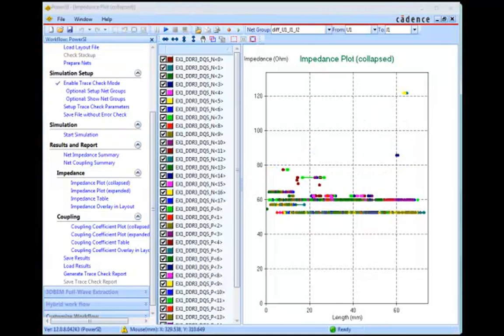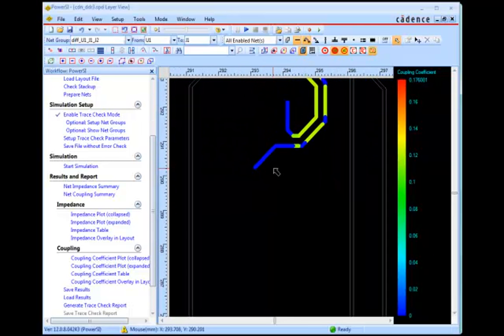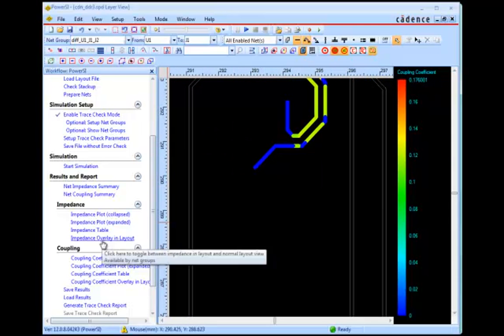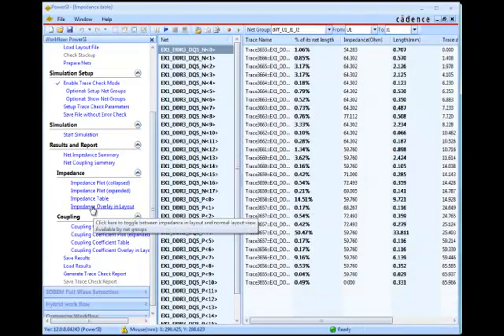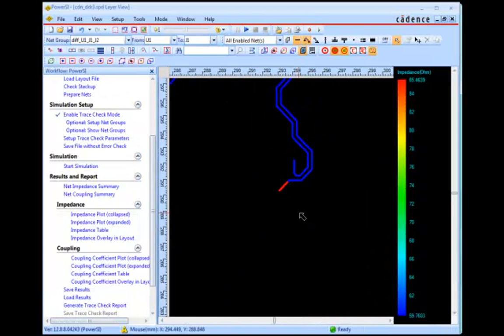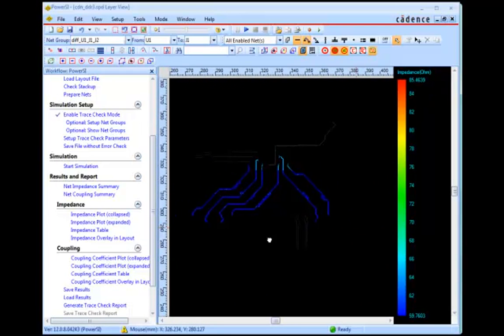So here's the results for the impedances for the differential nets. You can see there again pretty uniform around 60 ohms. You do have some outliers here again that you could click on and determine where they exactly are, so it brings you to the sections that are problematic for you. You can see the expanded view of the impedance just like before, the table, as well as the impedance overlay on your plot as well. So you can see all that information that we saw previously.